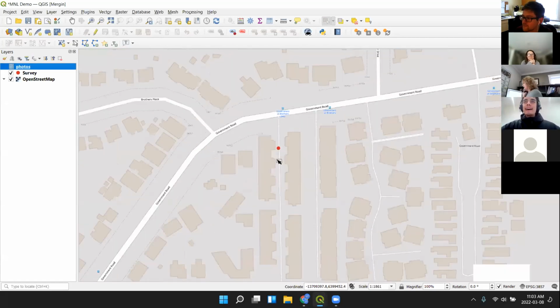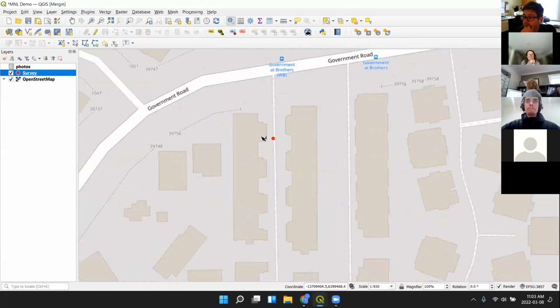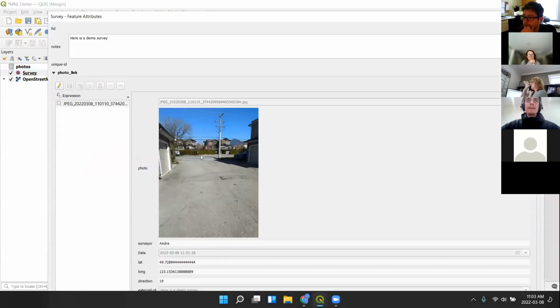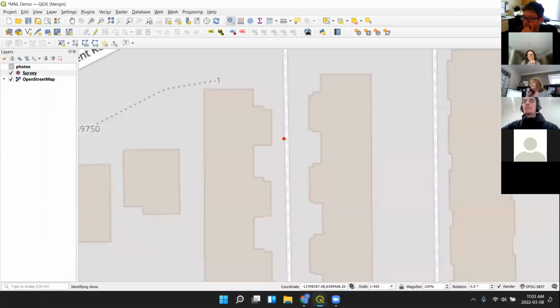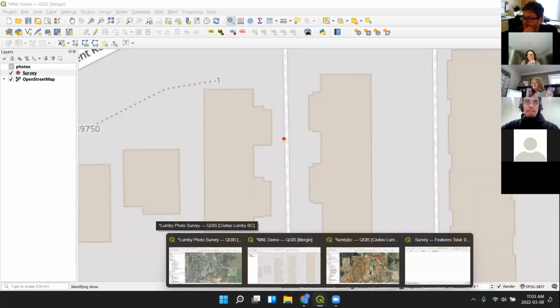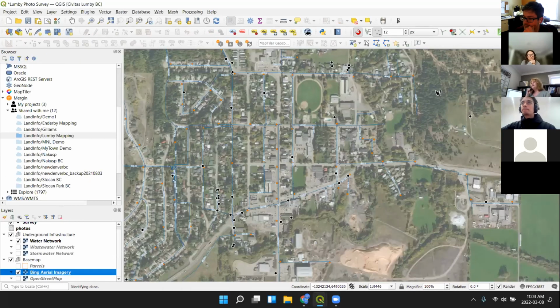Awesome. And there's that red point that I just captured. And if I look at the data behind that point, click on that, that's the same photo that I took right there. And you can see here's the notes of that demo survey. So this was a relatively minor data capture exercise, but I just want to show you a successful communities data capture project. Here we go.